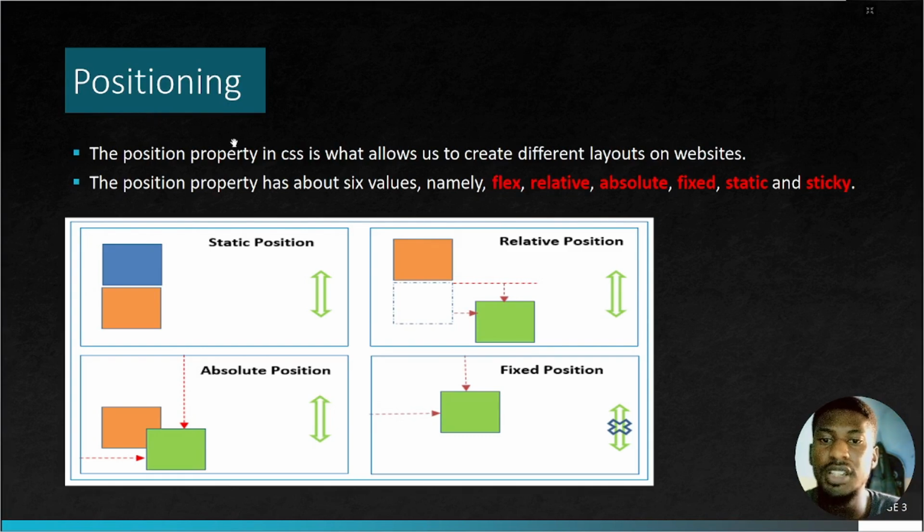All right, so in CSS we have what we call positioning. The position property in CSS is what allows us to create different layouts on websites, right? Different layouts. So the position property has about 6 values, namely flex, relative, absolute, fixed, static, and sticky, right?